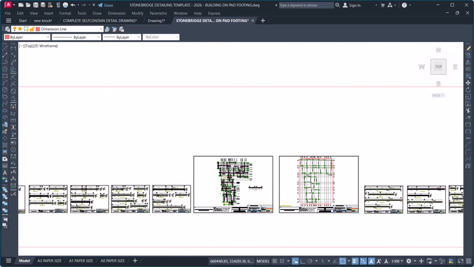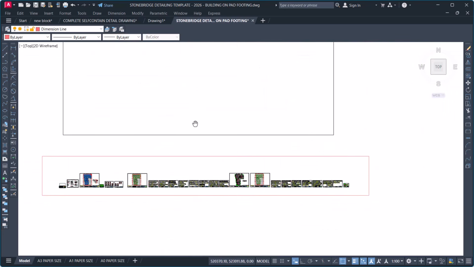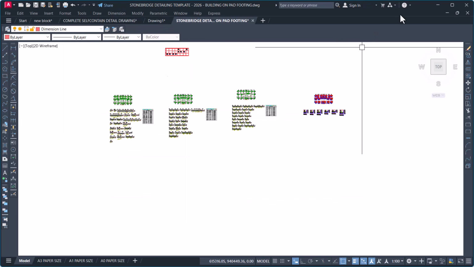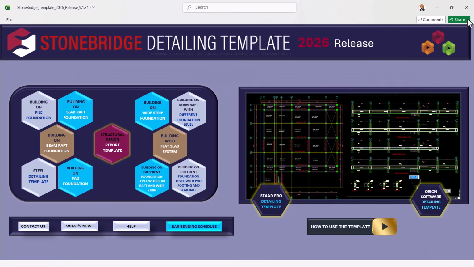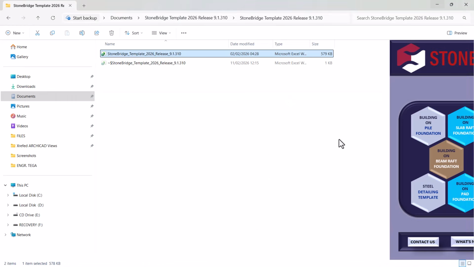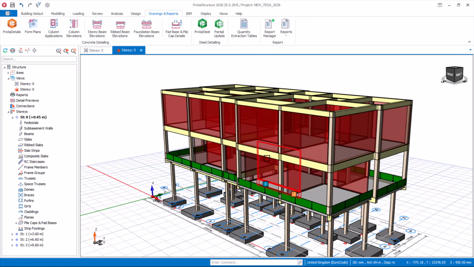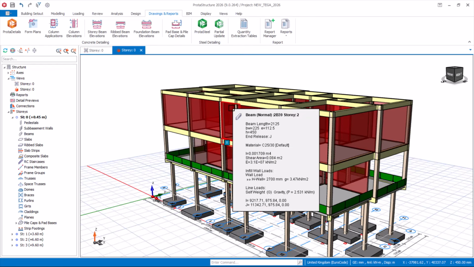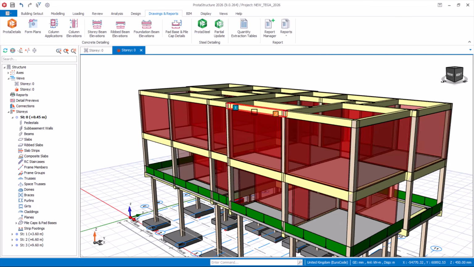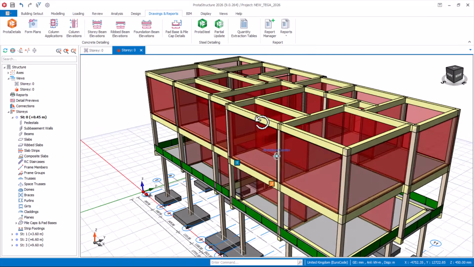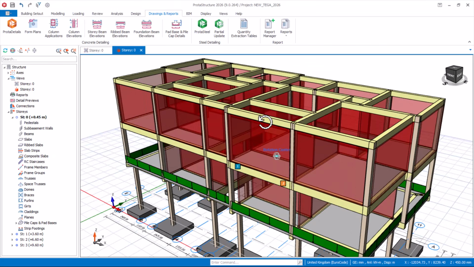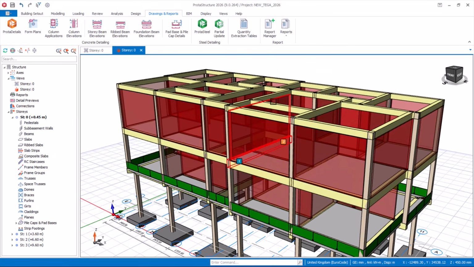This is all we're going to do, but today's video is just to show you how to export your drawing from ProtaStructure down to ProtaDetail and then to AutoCAD. This is the 2026 version of the software ProtaStructure, and if you need this, you can just contact us and we'll guide you on that, although it is not free.